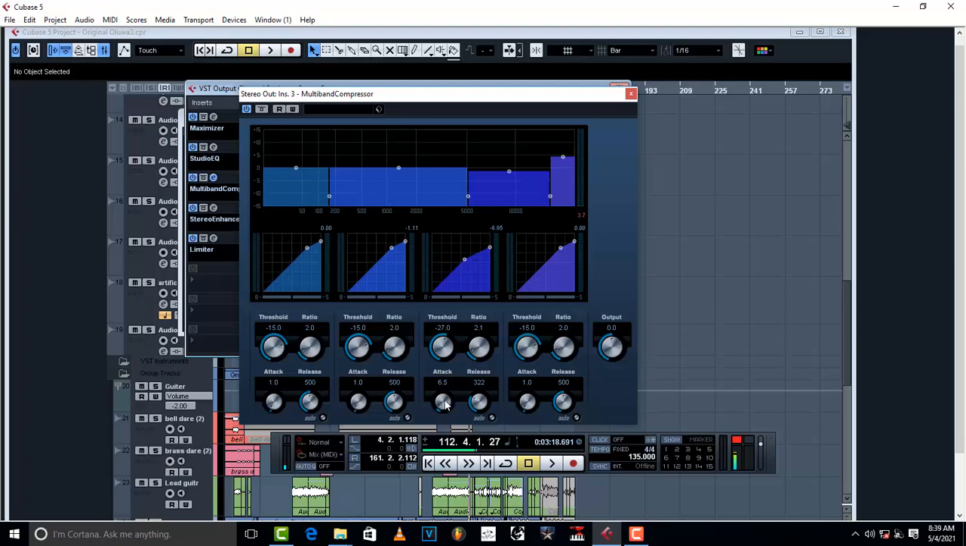Then the attack, we want the attack to hit those frequencies very fast, so you take it to maybe 5 or 6, somewhere there. It's okay. Then next, I wanna listen to this signal right here.